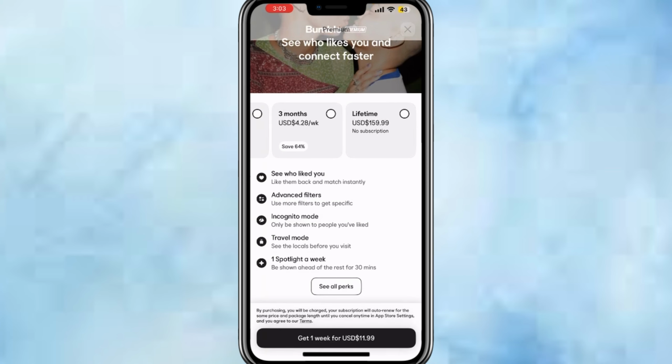Once subscribed, you will get access to features like see who liked you, advanced filters, incognito mode, travel mode, one spot a week, and more.